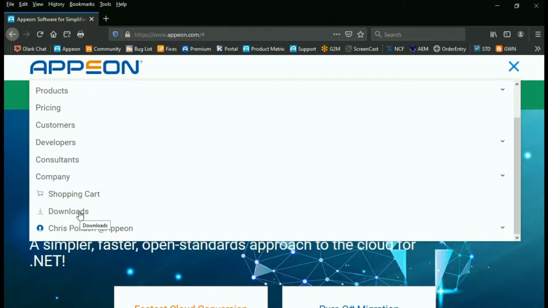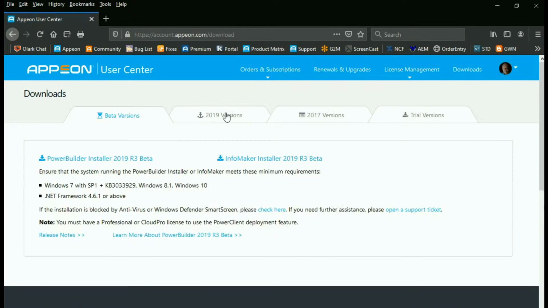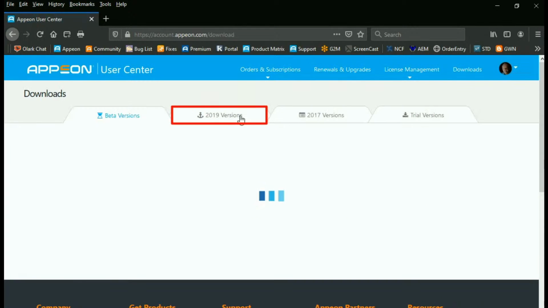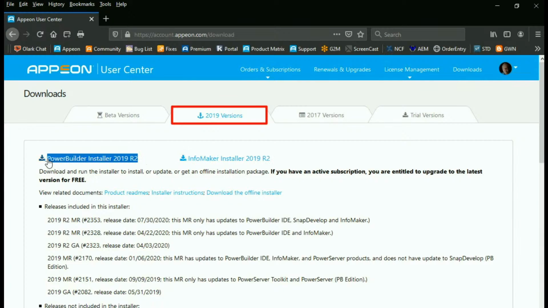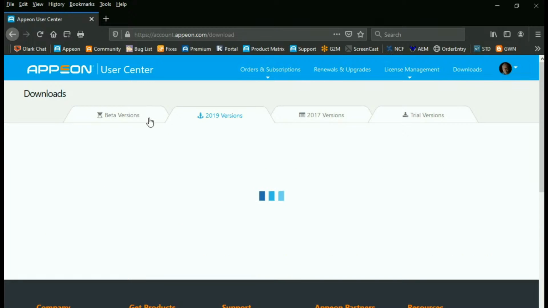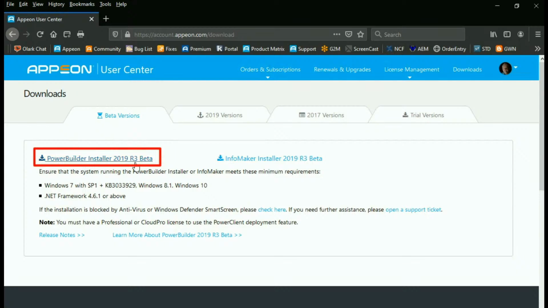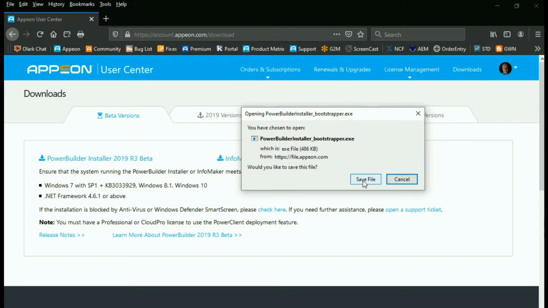Notice here in the menu, we now have the short link to download. So make sure that you're logged in at the website. Select the link Downloads. Then under the 2019 version, you should find PowerBuilder Installer 2019 Revision 3. But that will only occur when the product goes GA or General Availability. Currently the product is in beta, so we'll proceed to the beta tab. Having a look at the beta tab, we'll select the Appeon installer for revision 3 beta, and then save the executable.